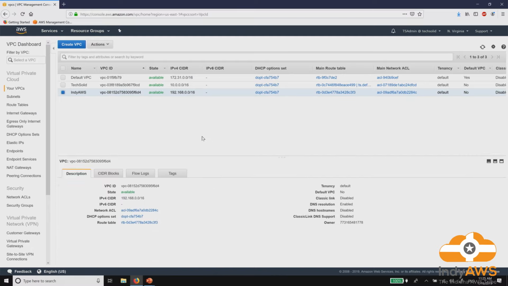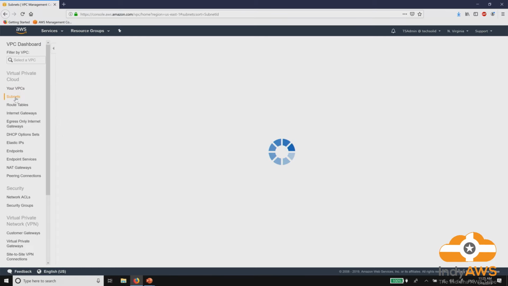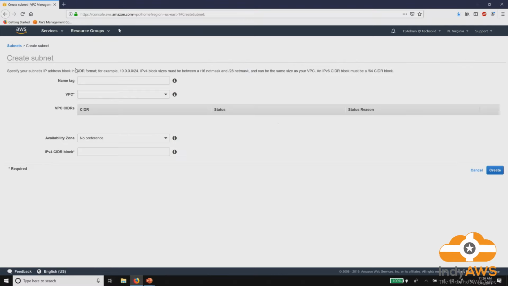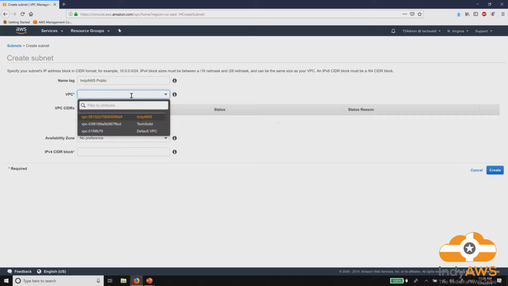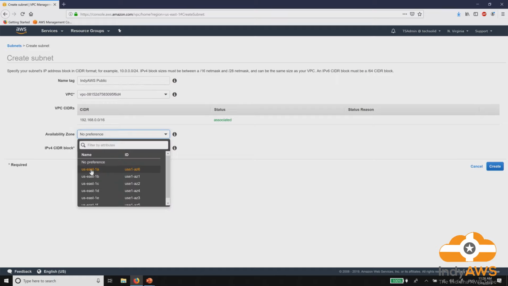You've got information at the bottom about that. The first thing you do inside of a network is, of course, create a subnet. So I'm going to go ahead and create a subnet. I'm going to call this IndyAWS Public. Choose my VPC, so I'm going to choose the IndyAWS VPC. And then you'll notice it has availability zones. The way AWS works is each location that they have is an availability zone.